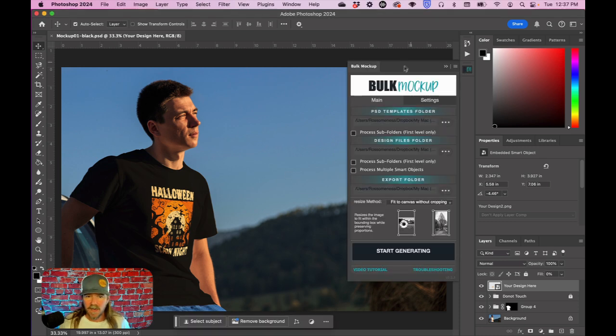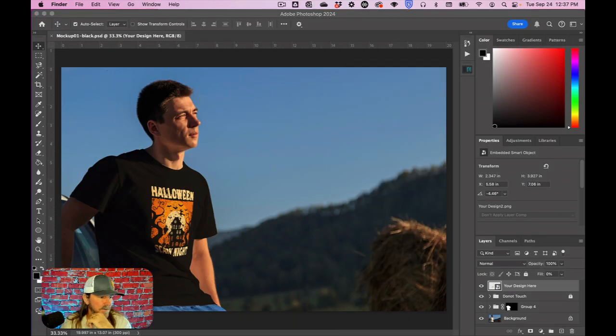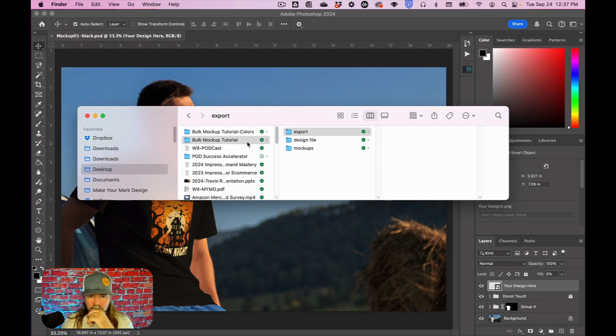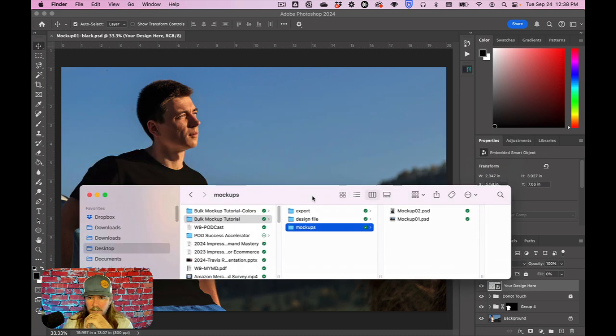I've got it installed on this browser right here, and basically Bulk Mockup is going to use three folders. It's going to use your Photoshop template folder, and I've just put these on my desktop. Okay, so I've got this little Bulk Mockup tutorial folder that I created for this video, and you're going to have your Mockups folder or your PSD folder, and you can name this whatever you want, but I just made it a Mockups folder.